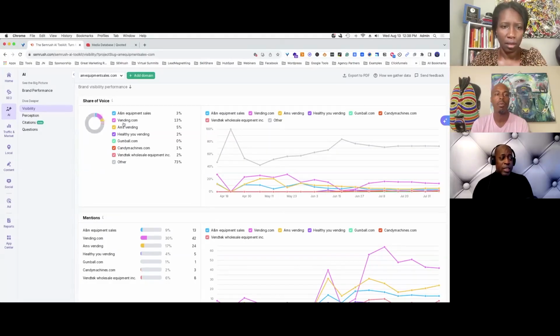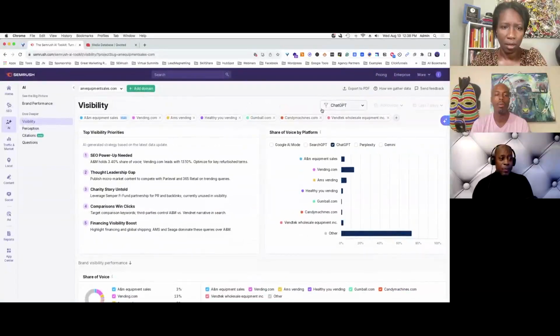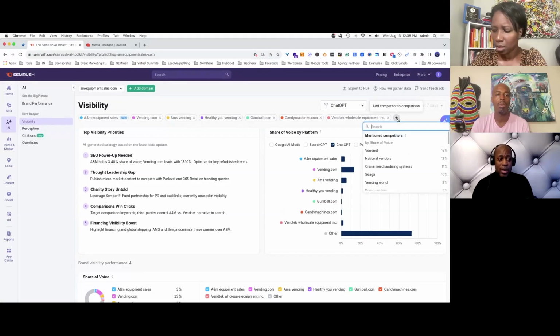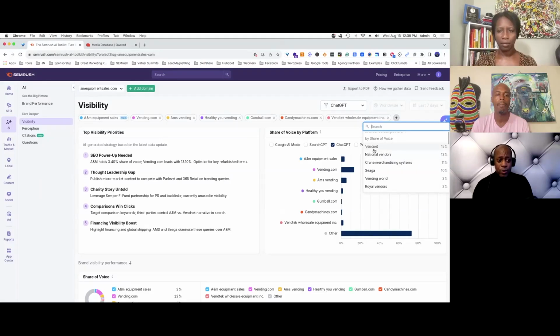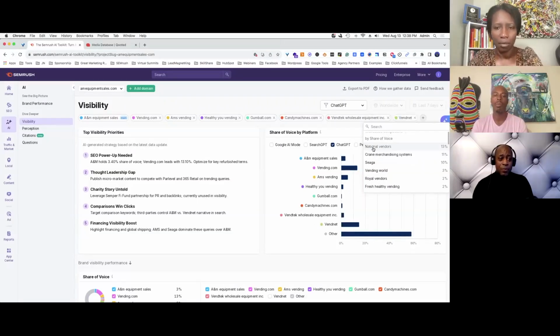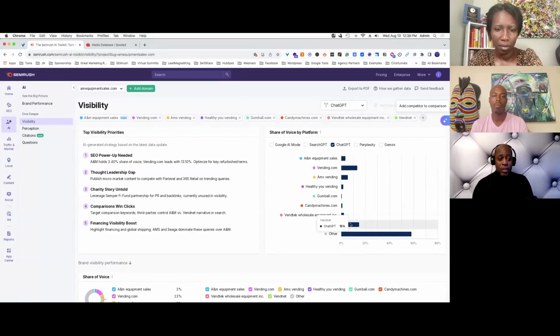So now we can see all the competitors that we had up here. So as you can see, for A&M equipment sales, I can still add a number of competitors. So it'll find competitors for you, or you can add your own. So let's add Vendec because it looks like they have 15%. So I want to have them in here. So Vendec is now another really great competitor to watch.